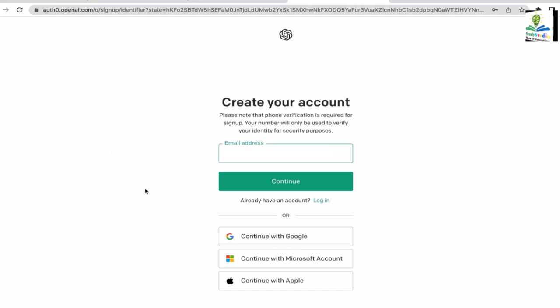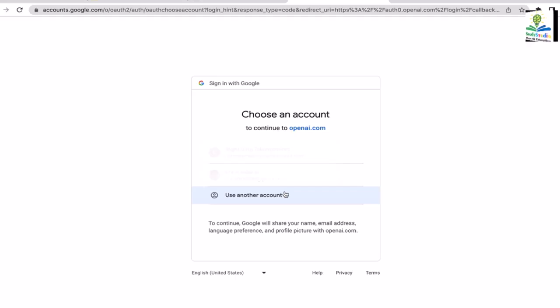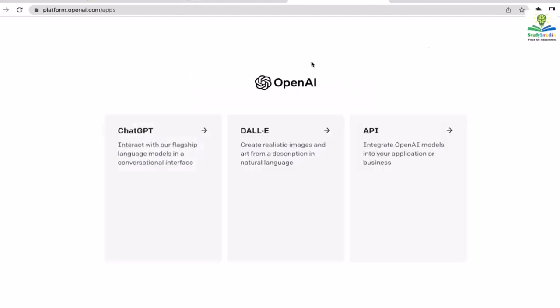You actually have two options here. Either you sign up manually by entering your email address and password, or you can sign up using Google, like your Gmail account, or maybe your Microsoft account. The second option is more straightforward, so I'm just going to click on it. You can also sign up using your Apple ID. Just choose the email that you want to be registered on DALL-E. Alright, cool, so now I've logged in. I'm just going to close this.